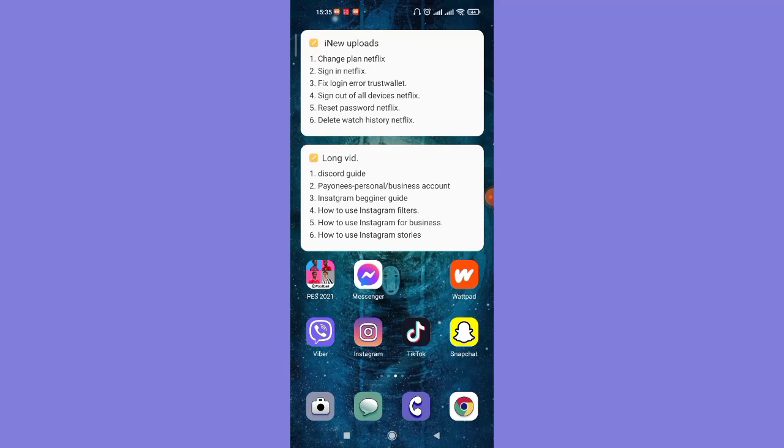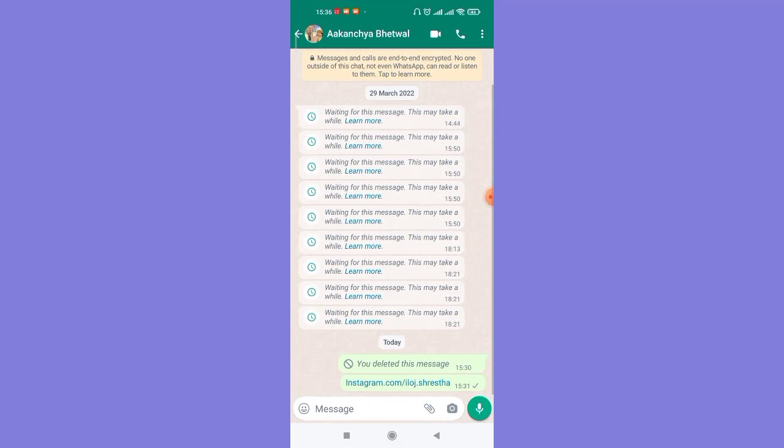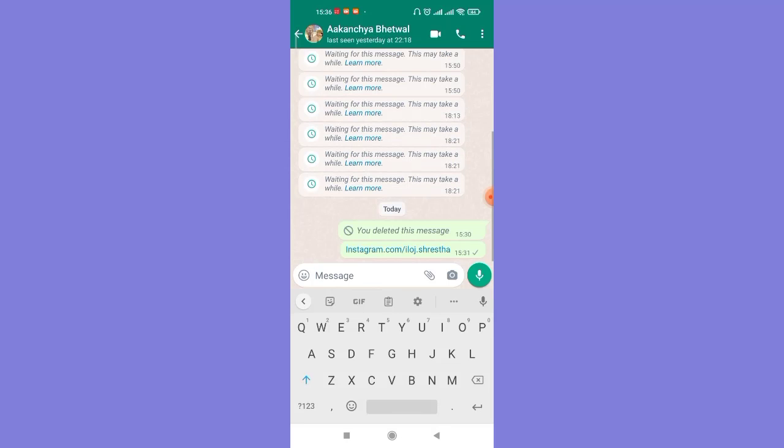First of all, make sure that you're connected to the internet. Now firstly, I'm going to teach you how you can share your URL by manually typing it. So let's say I want to share my URL on my WhatsApp to a person. So what I'll have to do is click on the message and type in instagram.com/.